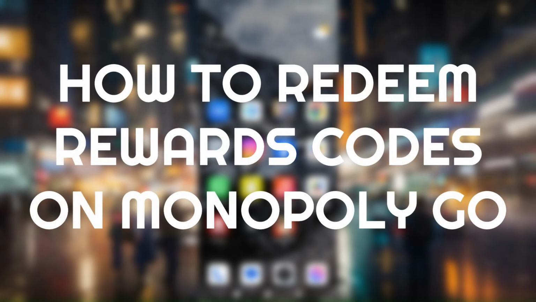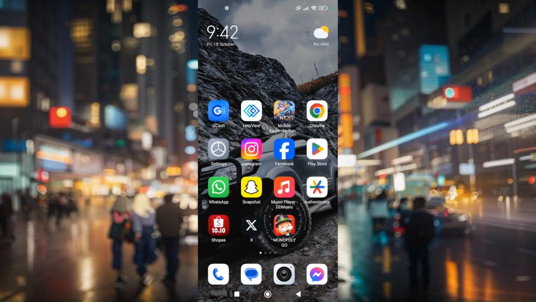How to redeem rewards codes on Monopoly Go. Now, as you can see right now, I'm currently using my mobile device. If you're using your mobile device and wanting to redeem a code using the Monopoly Go application, you won't be able to do that because redeem rewards is not actually visible on the app.